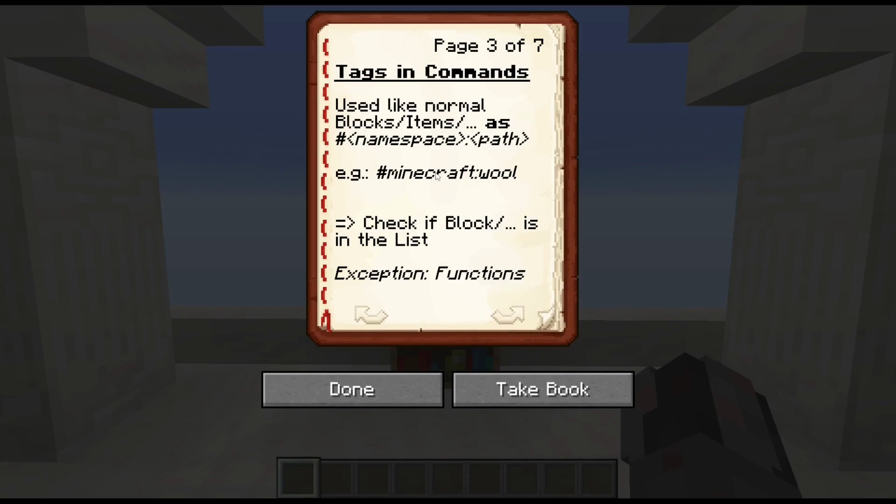And if you're using them as filters or selectors, you are just checking whether you get a hit on that list. You don't need to hit every single point on that list. So it's just one hit and you are golden. The exception to that rule are functions.